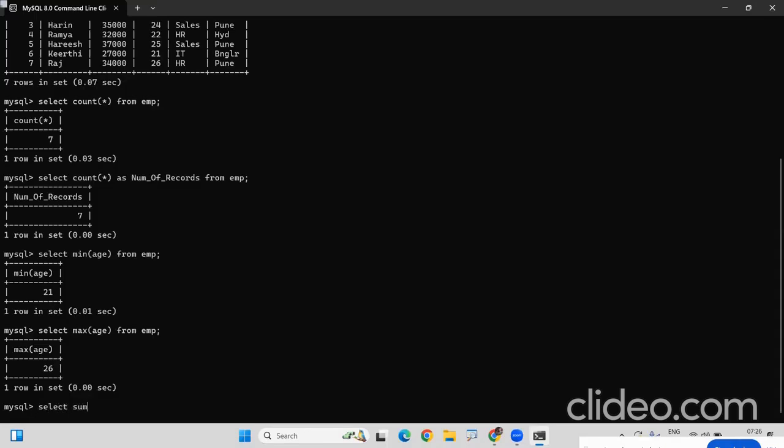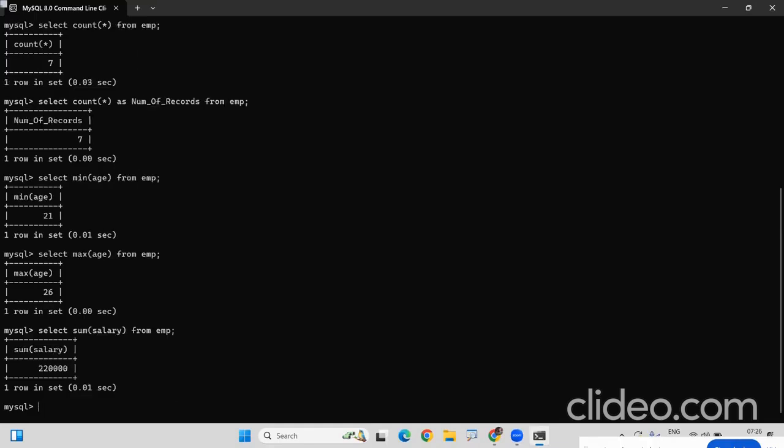Select sum of salary from employee. Select average salary, average salary from employee. Like this, it is giving that information.